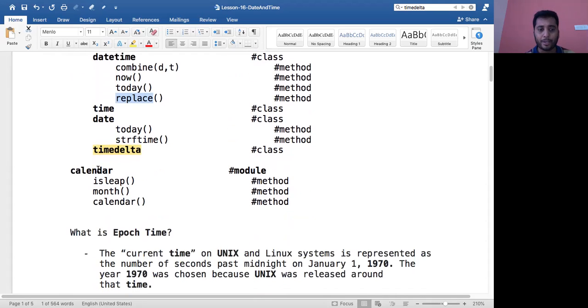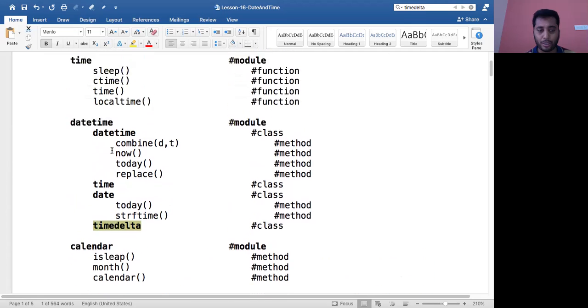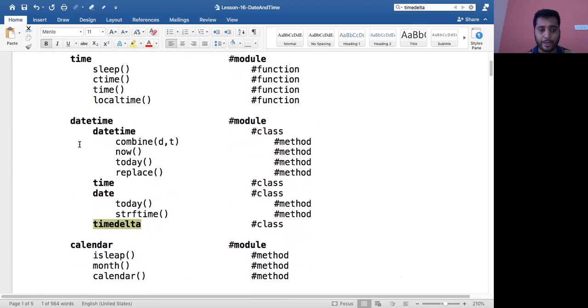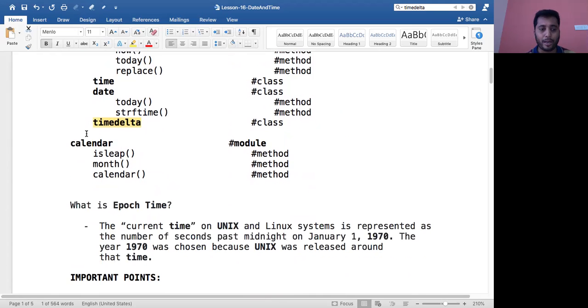Similarly you also have the time class and the date class. Within the date class you have two methods, today and strftime. And then you have the timedelta class. All these belong to the datetime module. So we have the time module, the datetime module, and then I'll be introducing you to the calendar module, whose functions include sleep, month, and calendar.